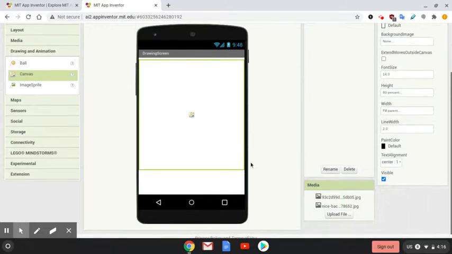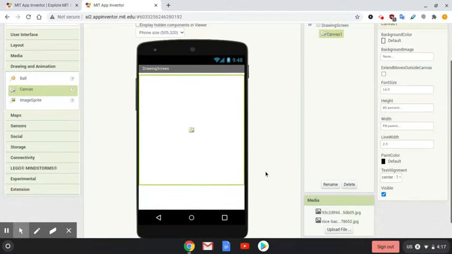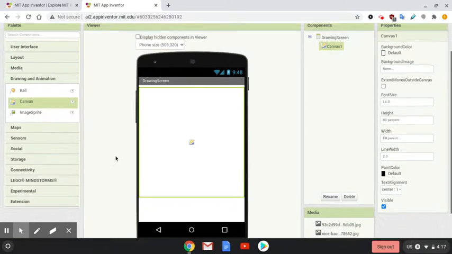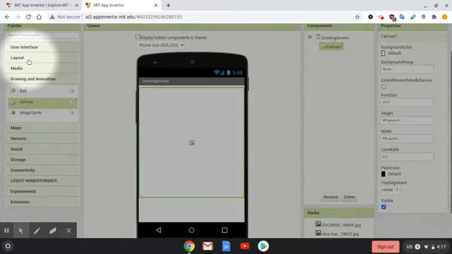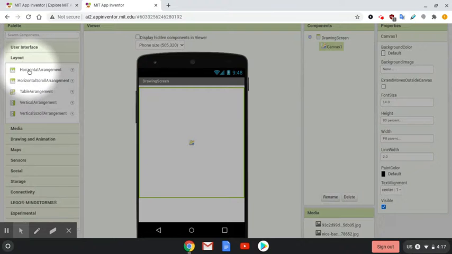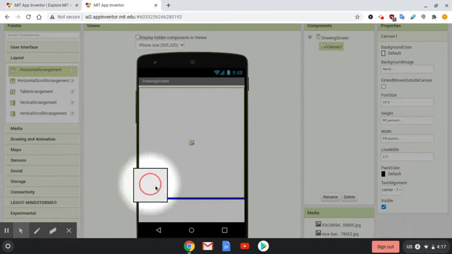Then what we need to do is add some buttons for them to change the color. So right now, if they tried to draw on this screen, if we did the code for it, it would just be black lines that they drew. And we want them to be able to change the color. So we're going to go up to the layout here, and we're going to grab a horizontal arrangement. And I'm going to throw it down here.